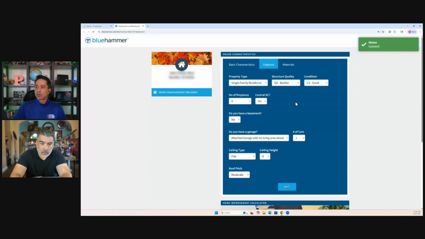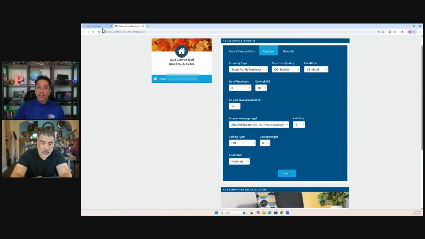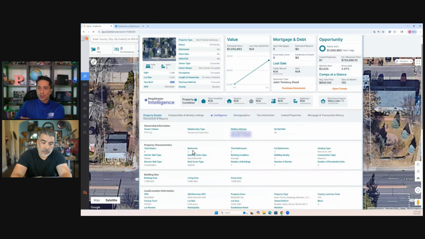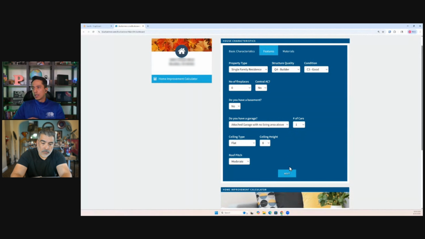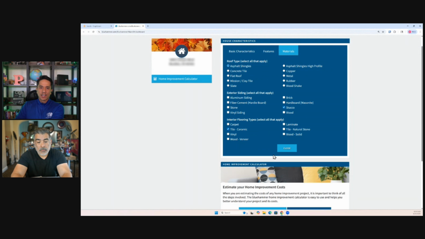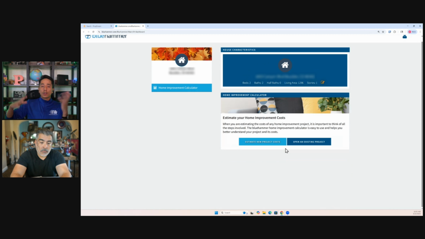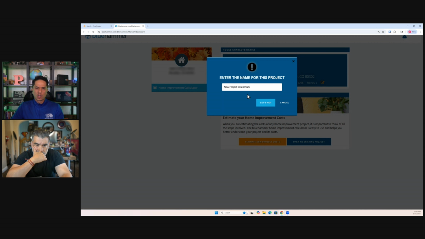So the next page are features like the type of property, structure quality. Again, all of that can be found in PropStream. So just fill that out. And then once you do, last thing it's going to ask you is just the type of material that currently exists on that property. So go ahead and fill that out. Then when you hit close, you're now giving BlueHammer all the property information. You're going to hit this button, estimate new project costs, and name it. You can call it the kitchen project, maybe the address, 1803 Canyon Boulevard project.